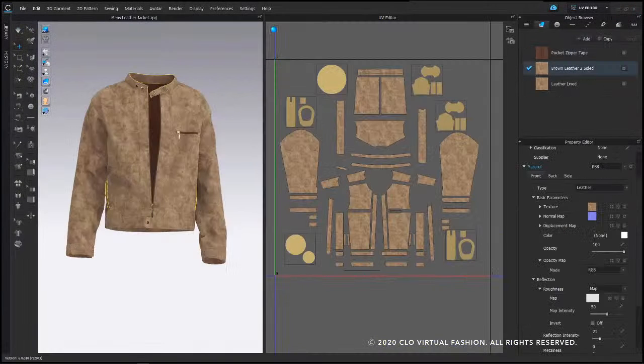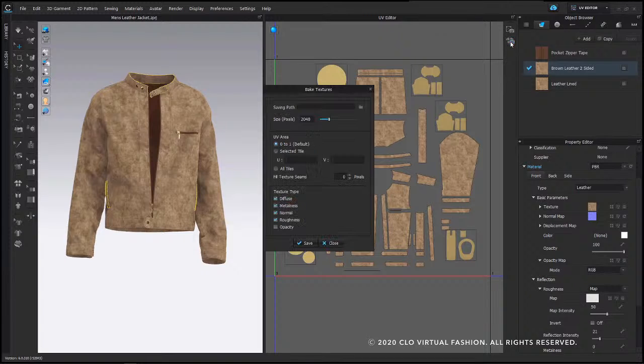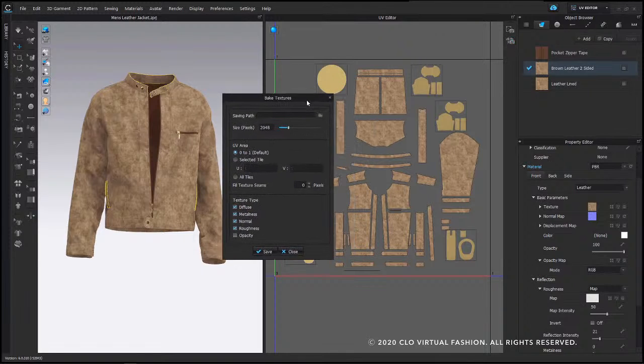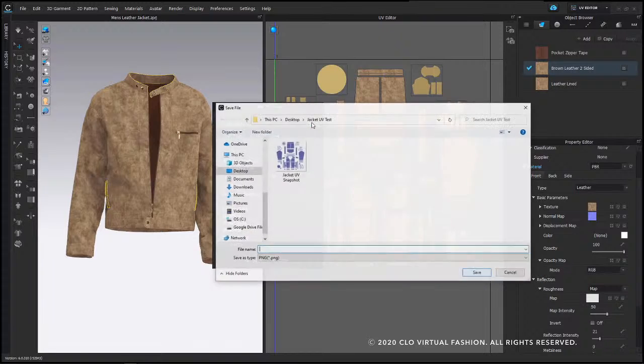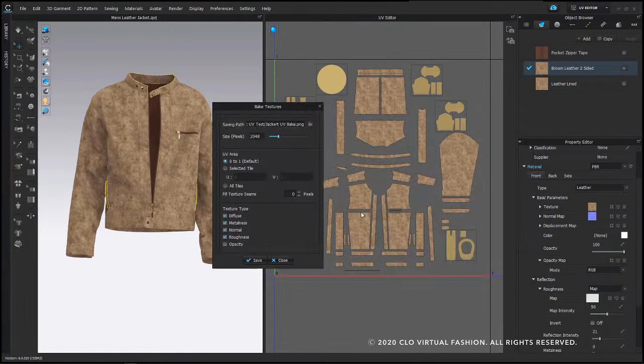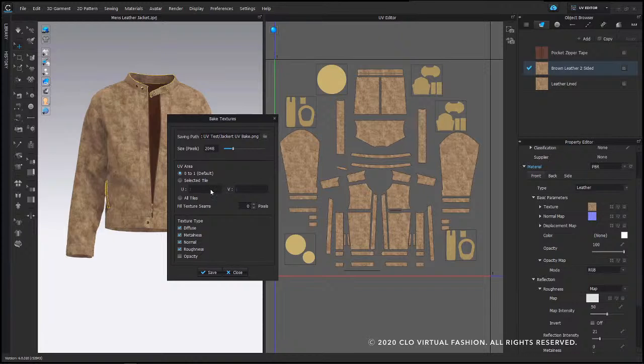Next, I'm going to review the Bake Textures function. So directly below UV Snapshot, we have Bake Textures. If you left click on this, a similar dialog to the UV window will open that just has some slightly different options. Like the UV Snapshot, first you're going to choose your saving location and your file name, and you can adjust the pixel size and select which UV area you are exporting. At the lower part of this dialog, you can see all of the texture options that you might have. If you don't need one of the maps, you can uncheck that section and it won't export.